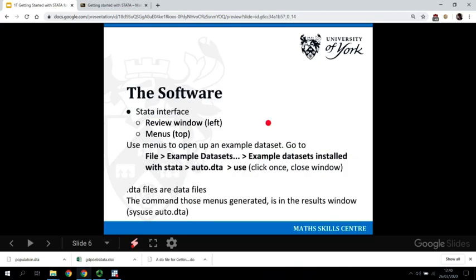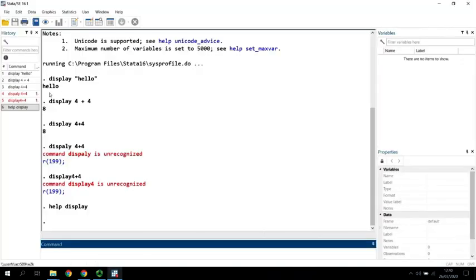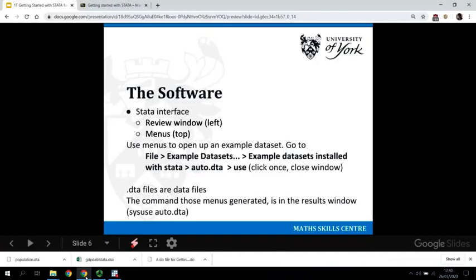So just looking at this STATA interface again, on the left we've got a review window. So I'm talking about this window here on the left. You can see there that it's displaying all the commands that we've given it so far. And then the other thing we've got are menus along the top. What we can do is use menus to do something, or we can use commands.